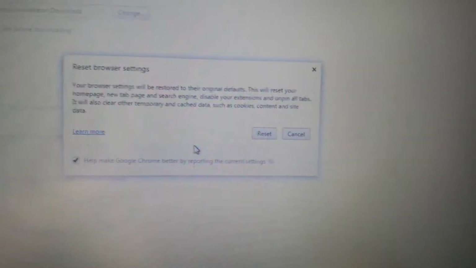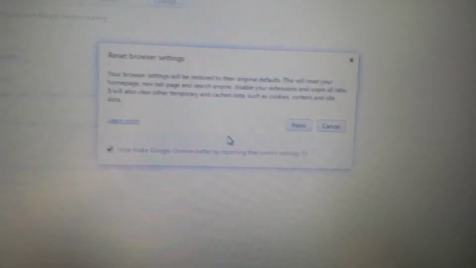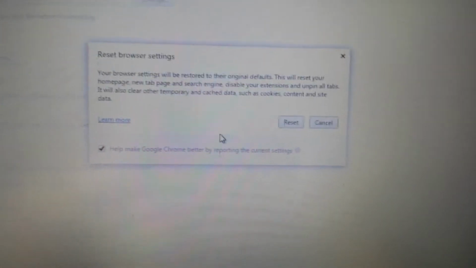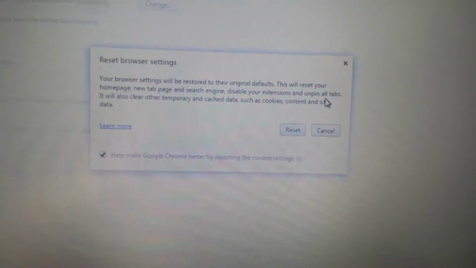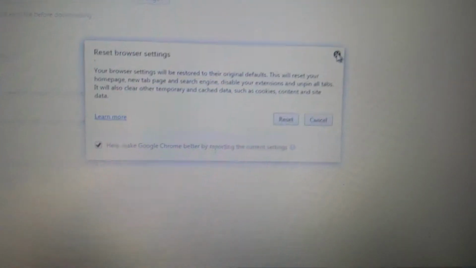Don't forget, once you reset your browser settings, you're going to lose everything. Your browsing history is going to be gone, your favorites, your bookmarks. It's basically going to be like a fresh install of Google Chrome. Once you reset it, close and reopen Google Chrome, and you should be good to go.